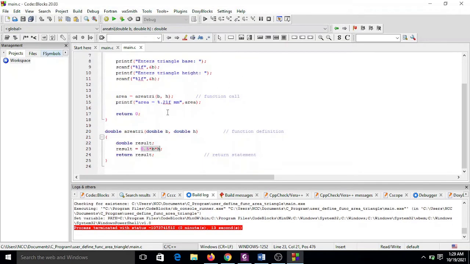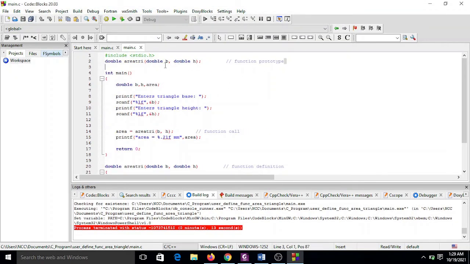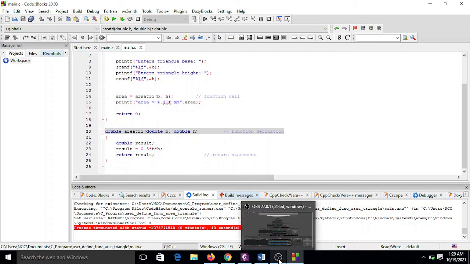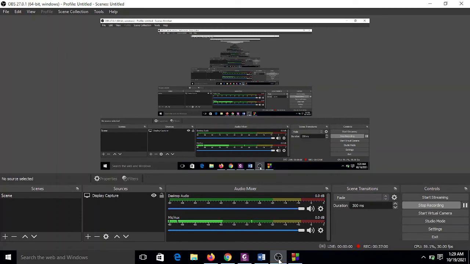So that is function definition, function declaration, function call, and the function definition. So that is what you have in terms of function. That is just the sequence for your function.